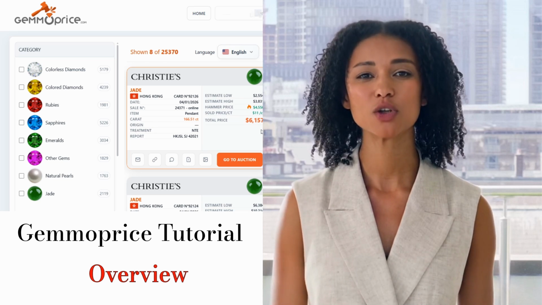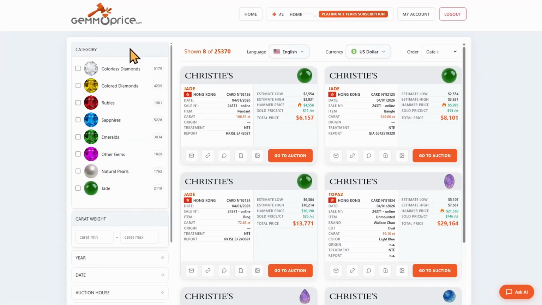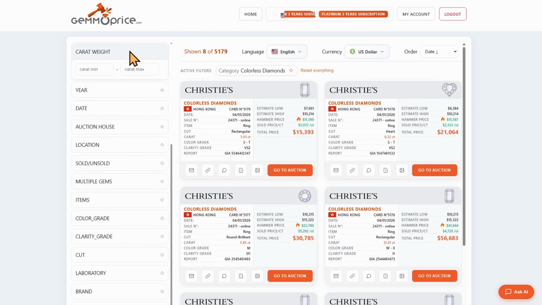This is an overview of the Gemmoprice platform. The interface is divided into three main areas: filters on the left, controls at the top, and results in the main section. On the left, you can select a gemstone category. Filters appear below and adapt to the selected gemstone. These filters allow you to refine your search using criteria such as weight, color, clarity, cut, and other options.